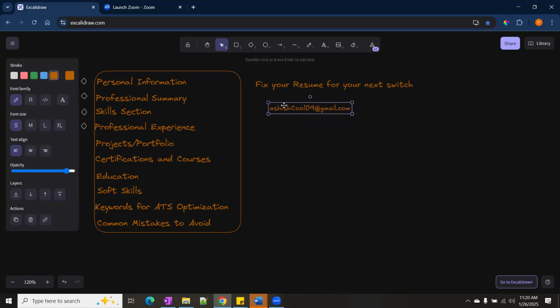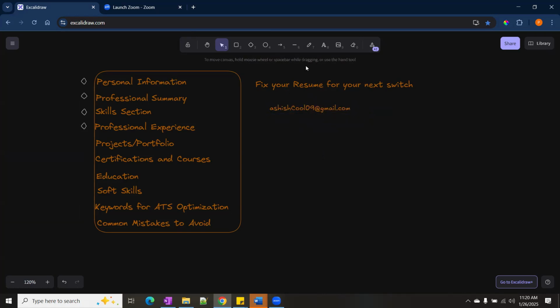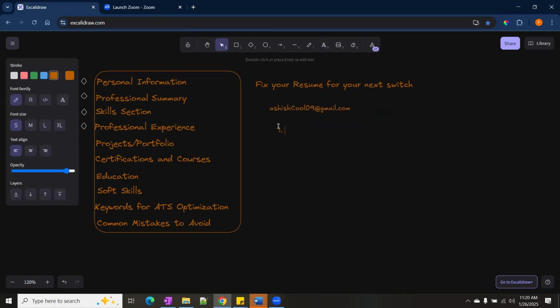Only what things you should be adding in your personal information, let me note down here. We can have your name, then your email, contact number, and your links. Only GitHub and LinkedIn. Only these two links should be there.